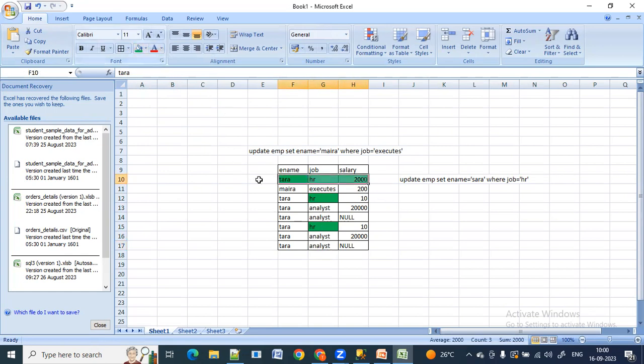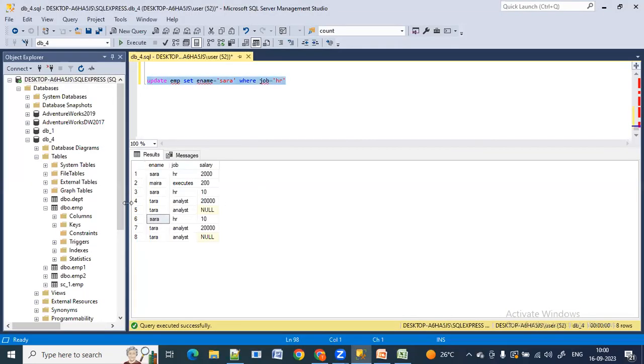This record, and the last record is selected. Now, from these 3 records, it is going to set the value ename equal to Sarah. Means this name equal to Sarah and this is also Sarah and this is also Sarah. That is why we are getting an output like this.